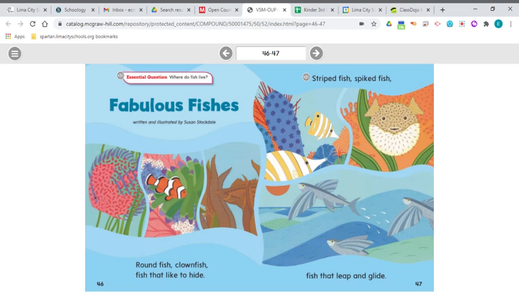And before we get started, though, I wanted to talk to you about all the different places that fish can live. Now, they can live in freshwater, places like lakes and rivers and streams and wetlands. We talked about those before. And they can also live in bigger places like seas and oceans. They can live in bays and coral reefs.